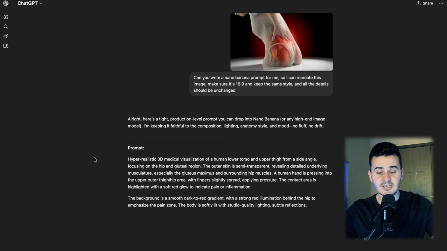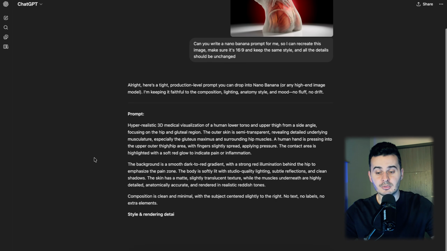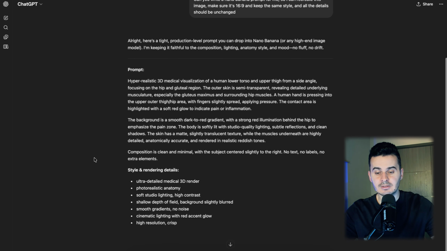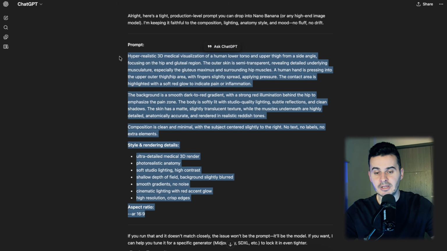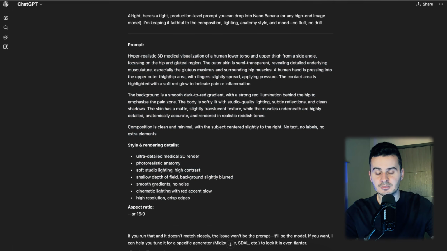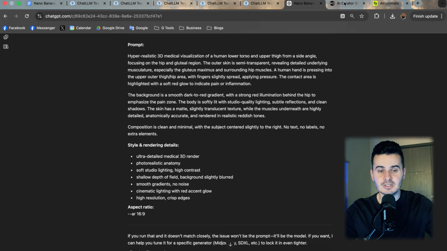And this prompt is very detailed. We have all the important information here, and there's also style, aspect ratio, and that's it. So now all you have to do is just copy this prompt and then start generating your images and then animate them. This is the best way to get the best quality generations.